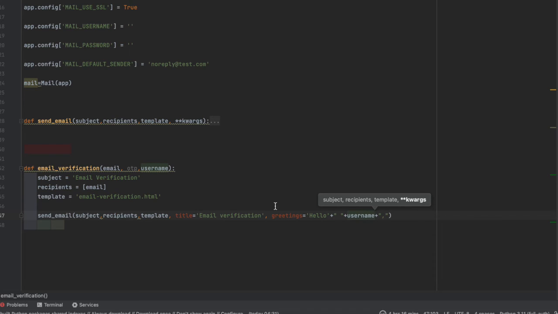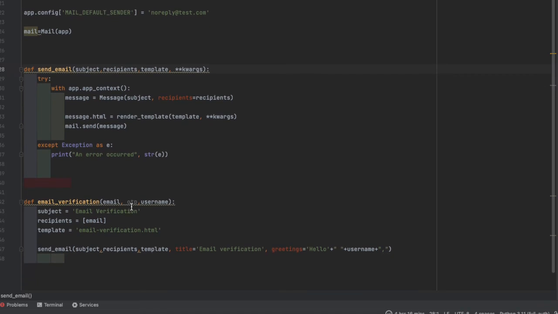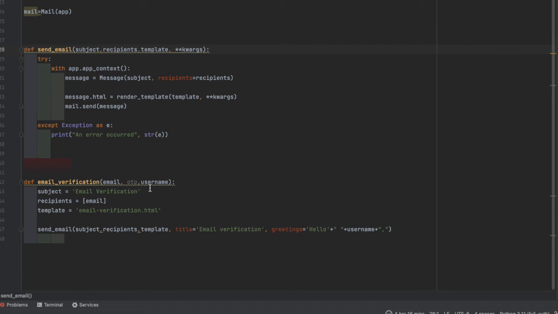Okay, so yeah, this is all we need to do here. So this email verification is going to be the one I'm going to call inside our controller. I think we are missing one more thing, the OTP, which is super important. So we forgot to put that here. OTP is equals to OTP. Okay, so yeah, these are all we need to do here. Very simple function that we need to create, and the function is going to send our email once the user signs up.